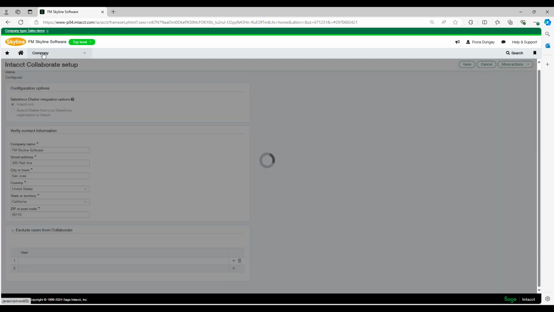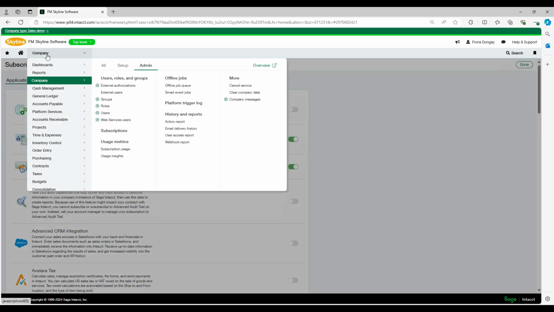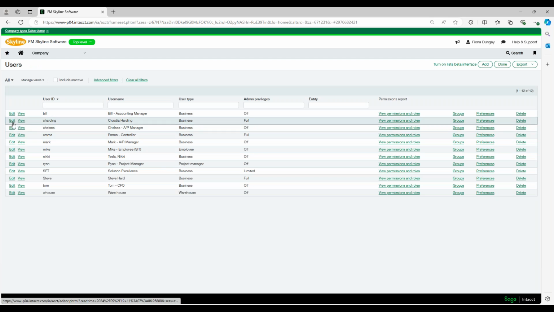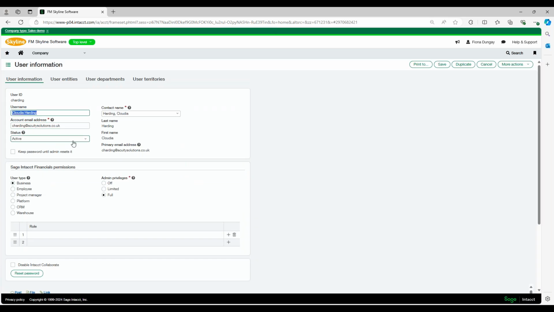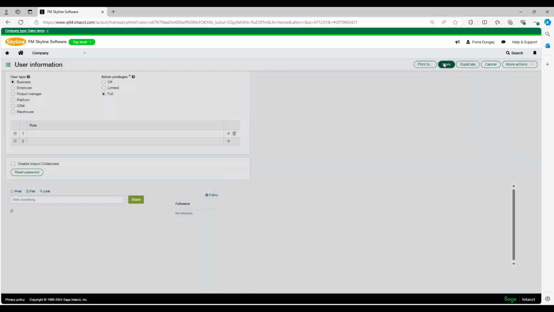You can also exclude users directly by going into the user record. I'm just going to use Claudia here for a moment. Go into company users, select the user that you wish to exclude, and if you scroll down to the bottom, you've got this option to disable Intacct Collaborate for that user. Okay, just going to hit save on that.